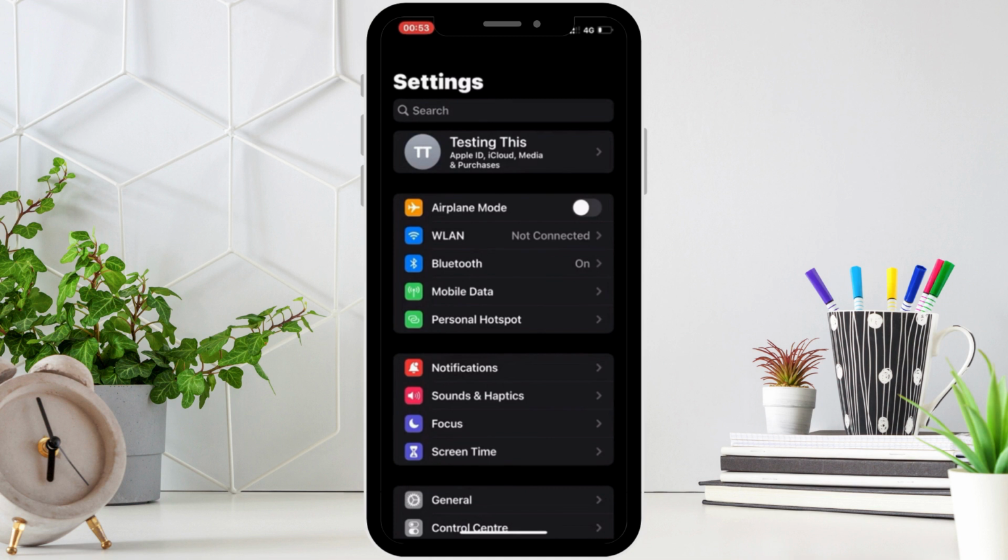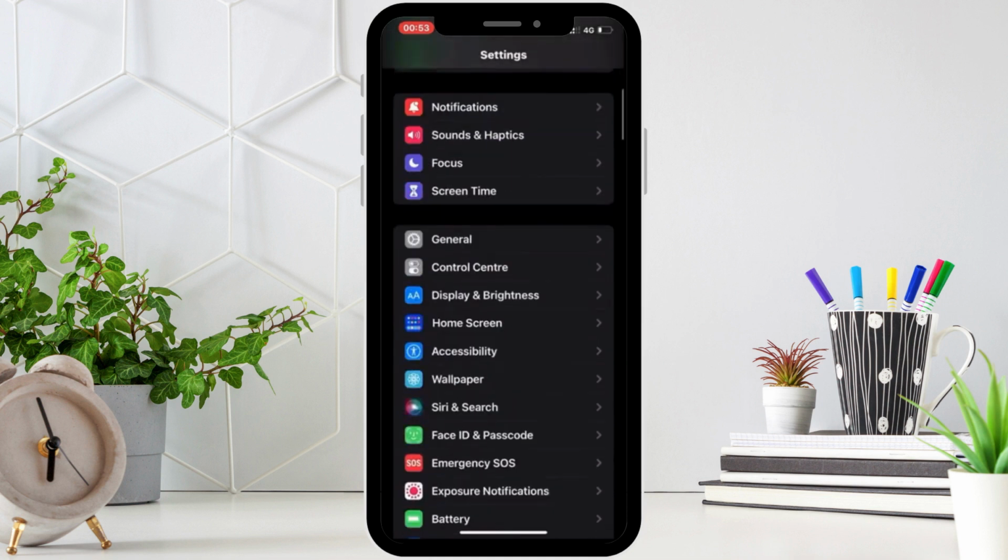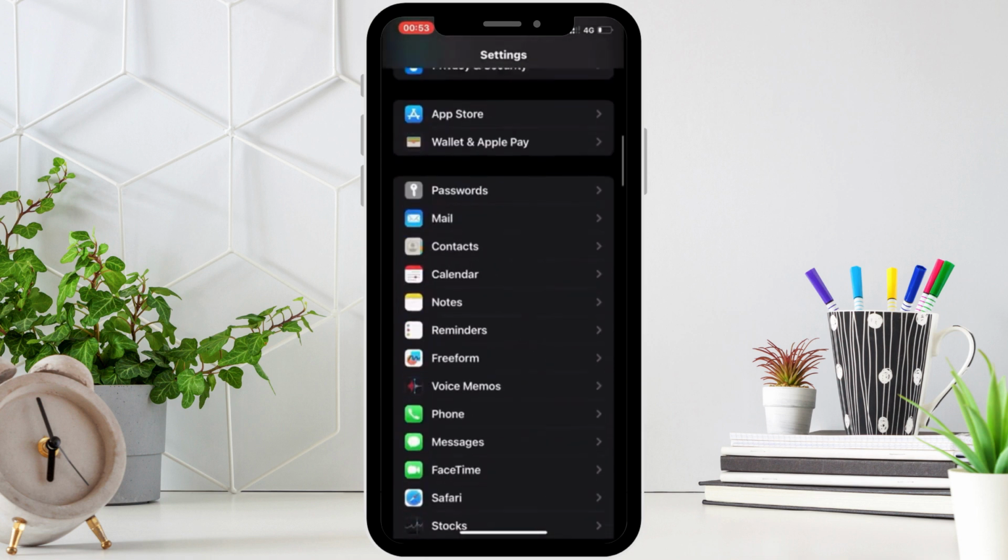Start on your iPhone and open the Settings app. Scroll down and tap Wallet and Apple Pay. This is where all Apple Pay setup and troubleshooting begins. From here, choose Add Card.